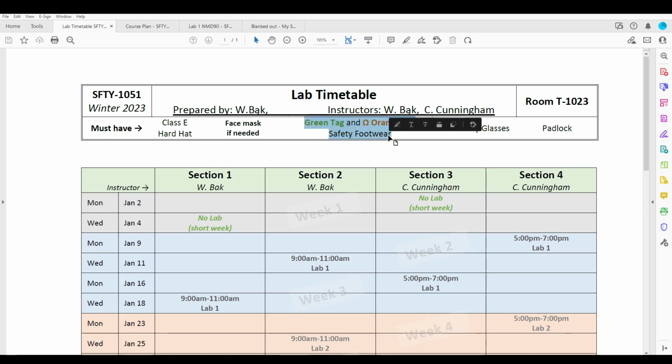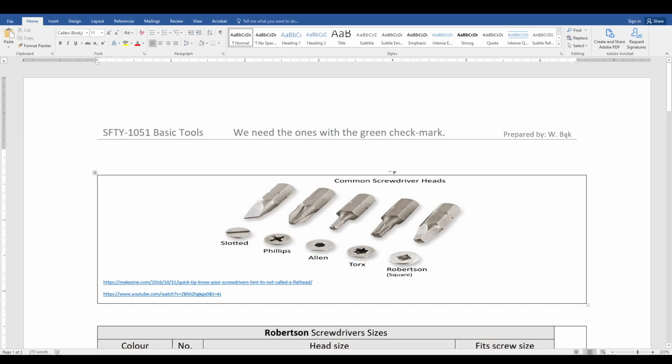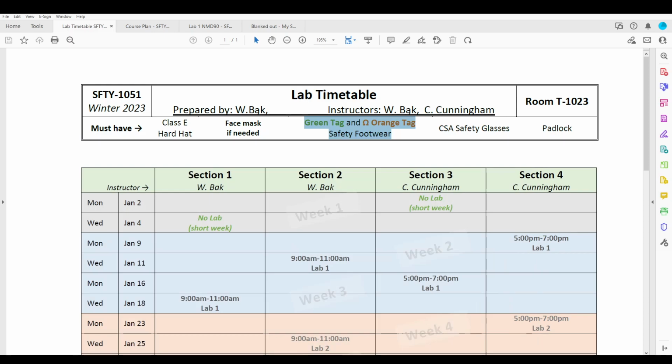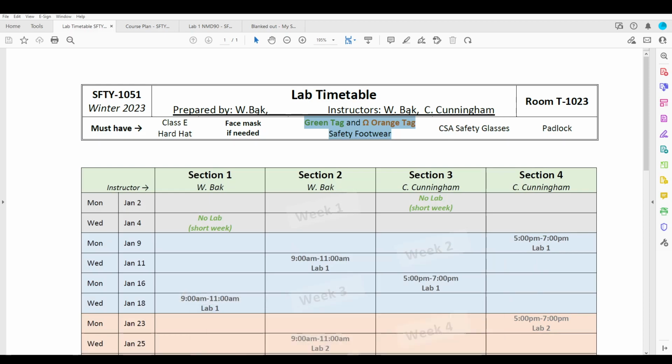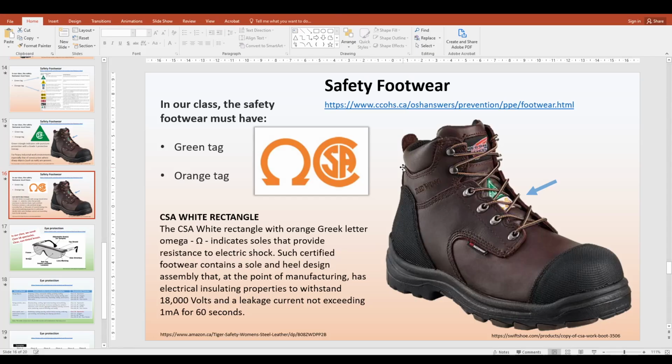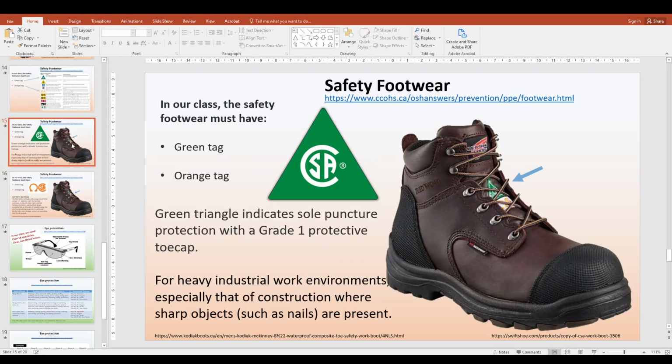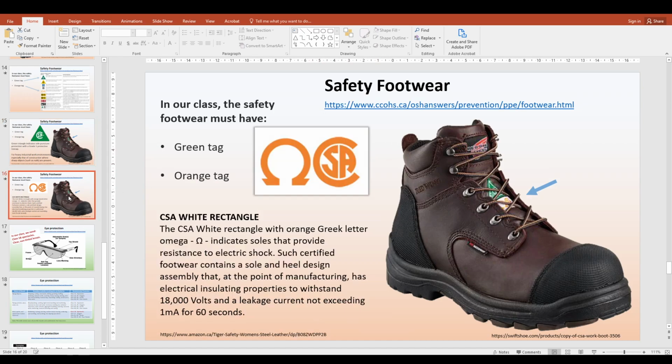Let me talk about your boots for a sec here. I'm going to bring up this thing here. Now, no, that's not the one. Where are my boots? Here. There we go. All right, so we need green tag and orange tag boots.